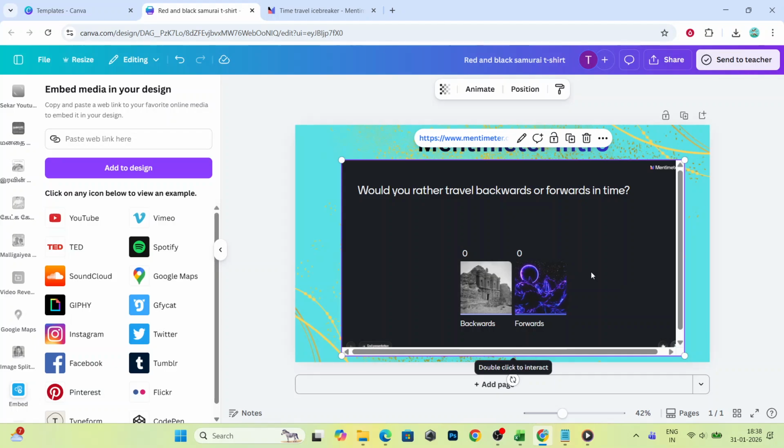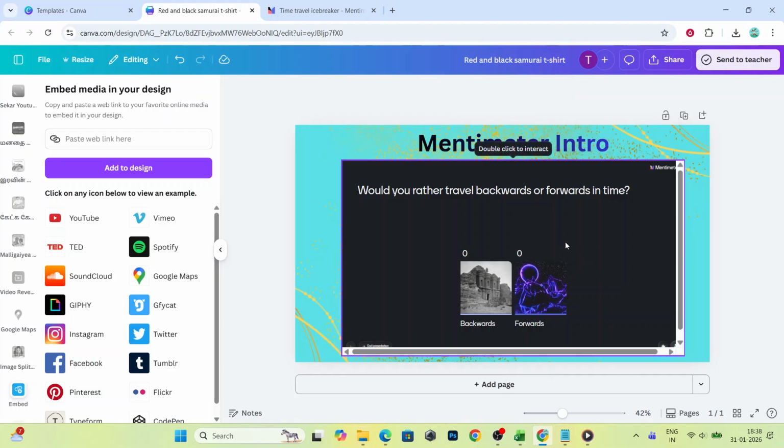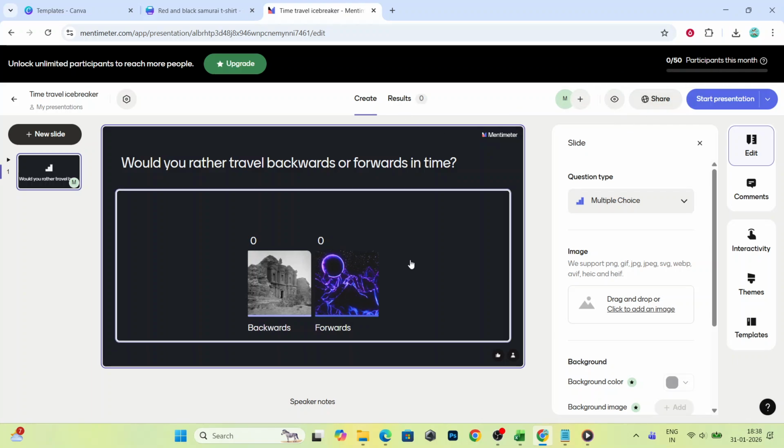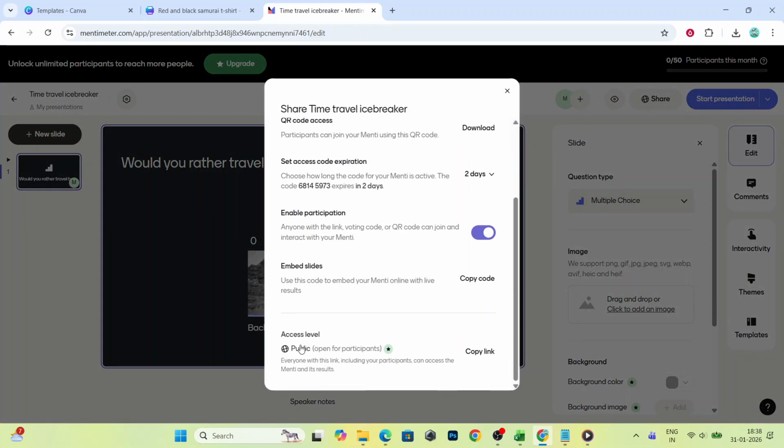Once it's placed, you can interact with it using the navigation arrows that appear on the iframe. These arrows let you move through your Mentimeter slides directly inside Canva. It's a good idea to click through a couple of slides to confirm everything loads smoothly. If the frame doesn't display, double-check that you pasted a shareable Mentimeter link and that your internet connection is stable. Since the content streams live, that's it.